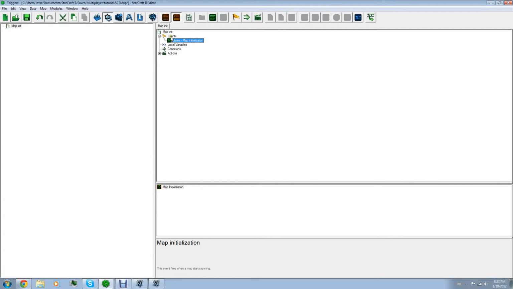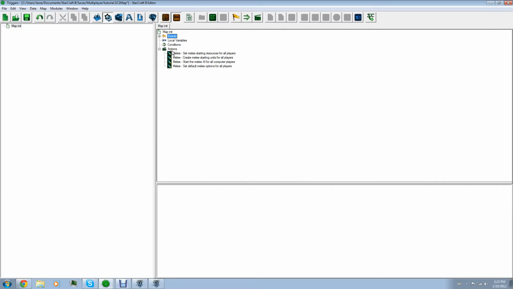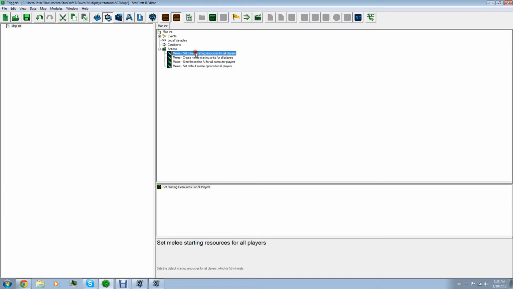Since that is an event, it has to have an action. So it's going to do all of this stuff. Set melee starting resources for all players, 50 minerals that you start off with. Create melee starting units for all players, you got your nexus and your probes. Start the melee AI for all computer players, that's when you're going against computers. Set default melee options for all players. That's self-explanatory. It enables the victory and defeat and reveal for all players.